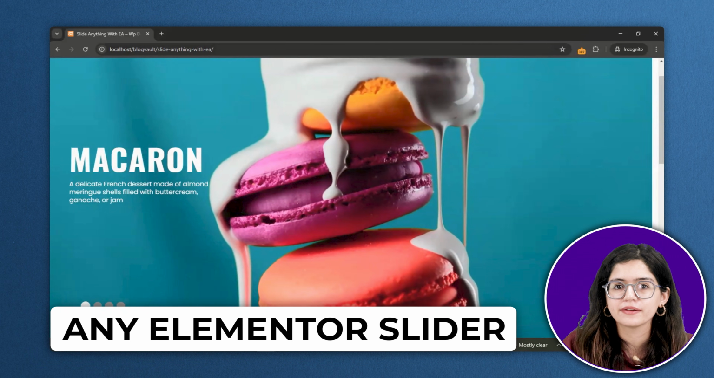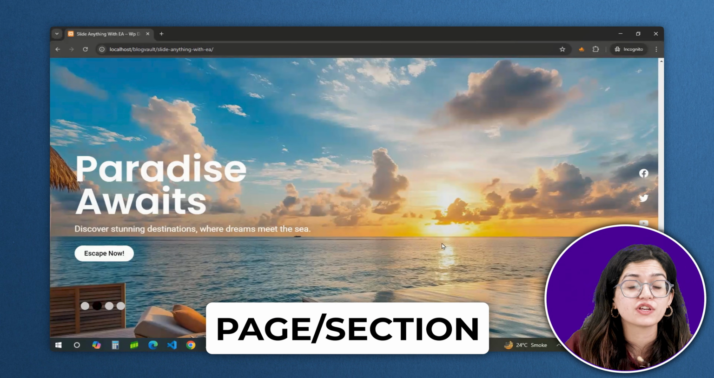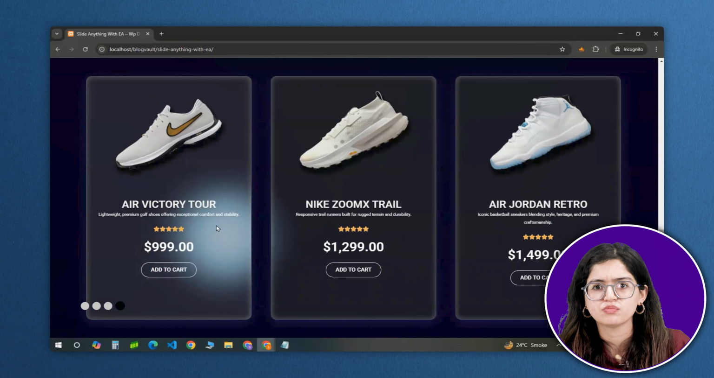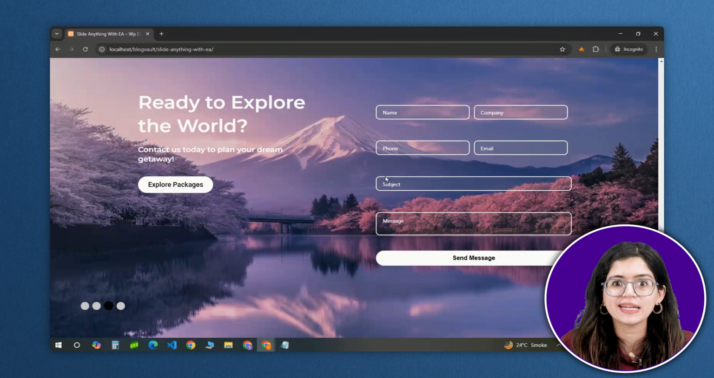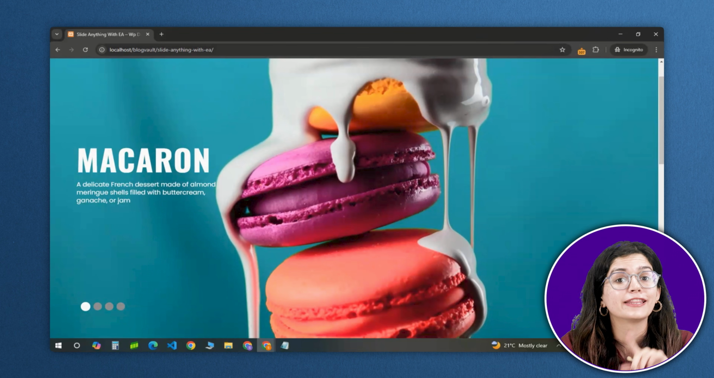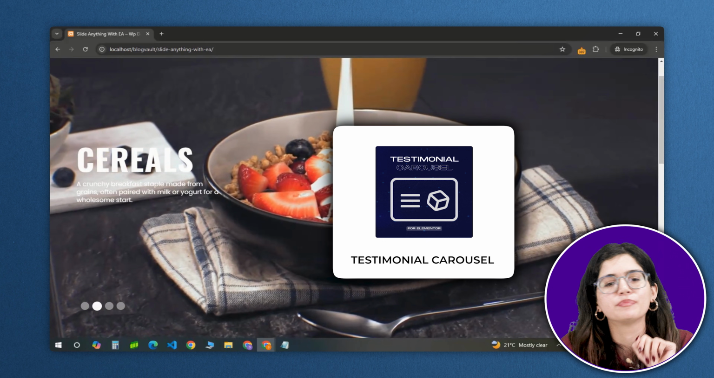Do you want to create a slider in Elementor that can showcase anything you want? Whether it's pages, video slides, cards, or even a contact form, you can make it happen. And the best part, you don't need any coding knowledge to do it. In this video, I'll show you how to slide anything in Elementor using a simple plugin.